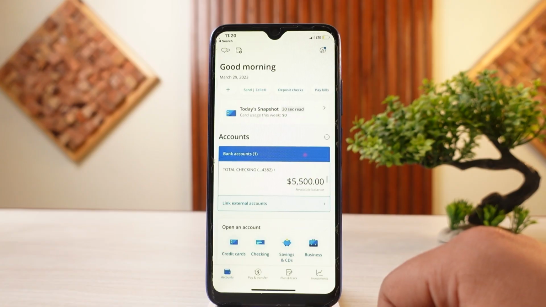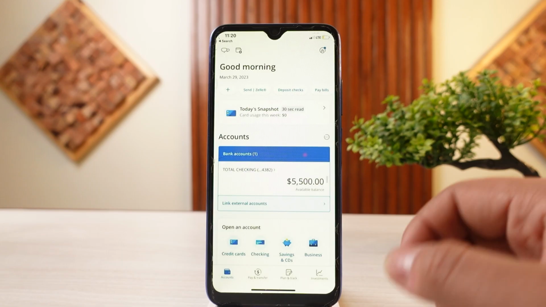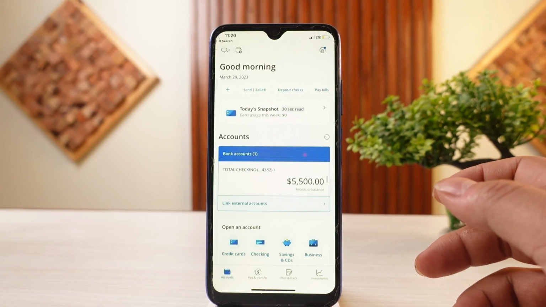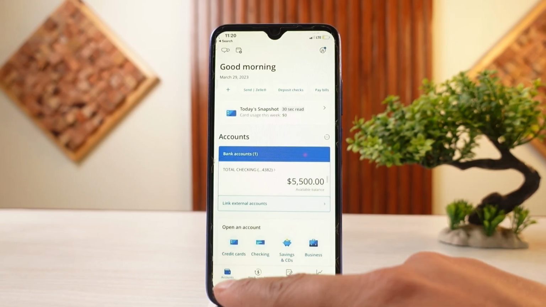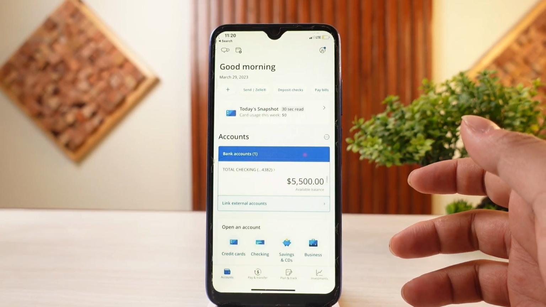So if you're trying to use the account number for various purposes within the Chase app, let me show you the way on how you can get it. The first thing that you can immediately do is head over to the account section and then just tap on one of your accounts that are available in order to view your account number.